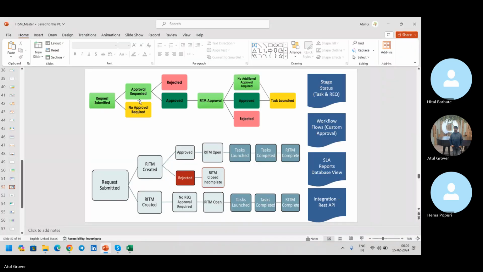This part. Once a request has been submitted, it has two things. Either it requires approval, which we already saw, or it doesn't require approval. No approval required, proceed further. If it needs approval, then either it will get rejected or it will get approved. What we did just now. If rejected, the life cycle is over, nothing will happen further.